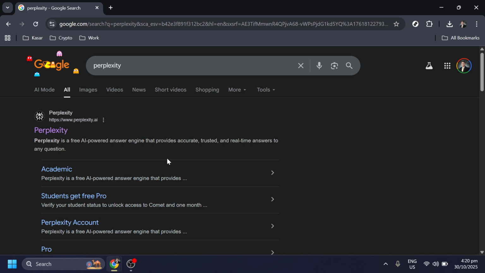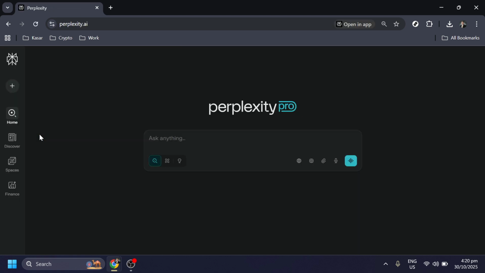Once your search results display, look for the Perplexity website among the top suggestions and click on it to access the site. Taking the time to ensure you're on the official Perplexity website will save you from potentially misleading information or tools that may not serve your research purposes effectively.